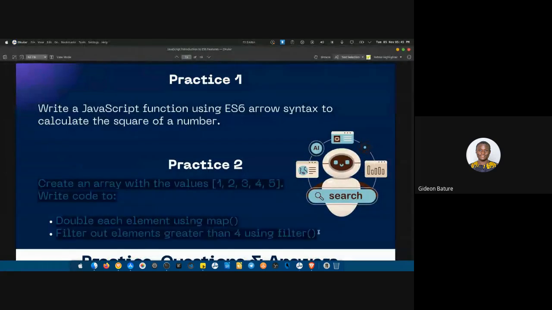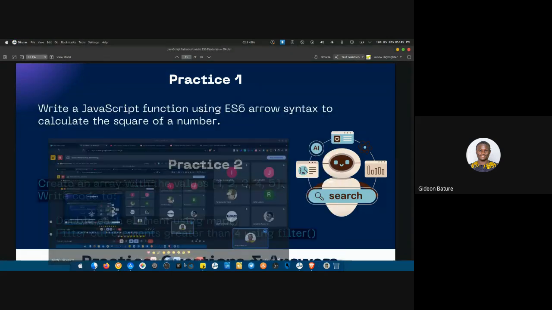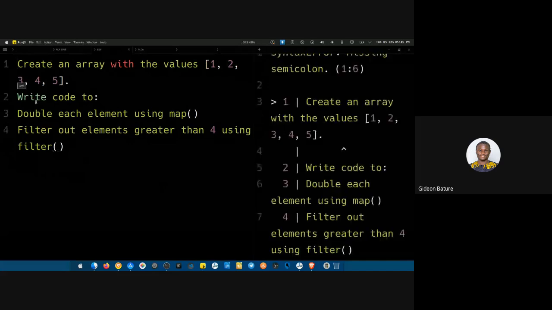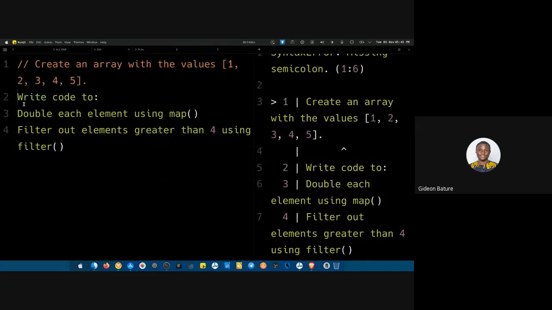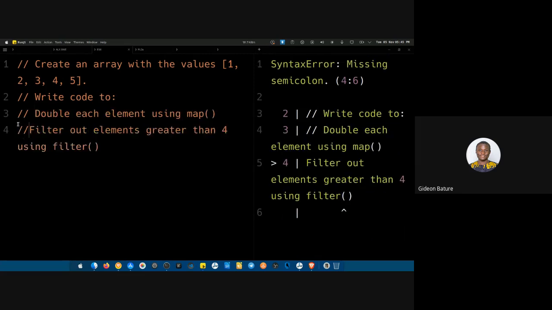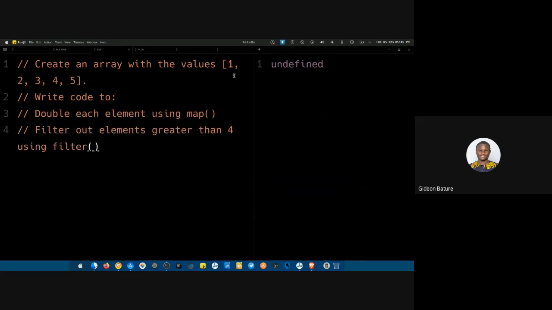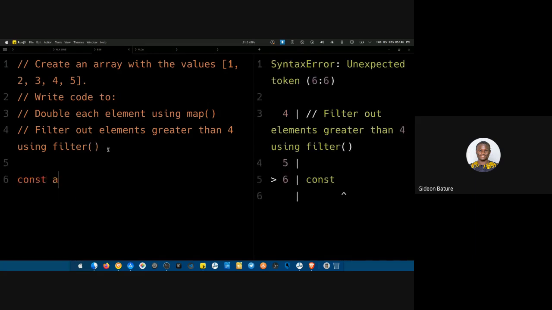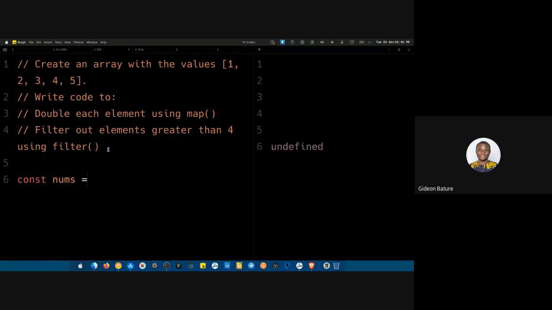So the next one, right? Let me copy it inside. Sorry. So of course, let me just comment out all of them. So the first, it says create an array with values 1, 2, 3, 4, 5. So that's the first thing we do. Const array, right? They say we can just name it numbers. They say 1, 2, 3, 4, and 5.